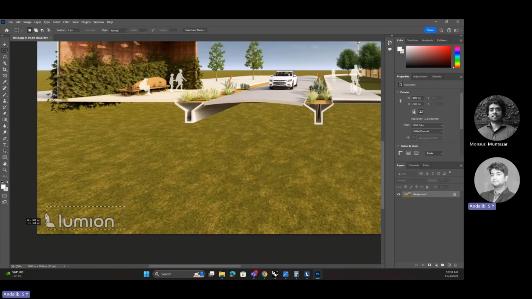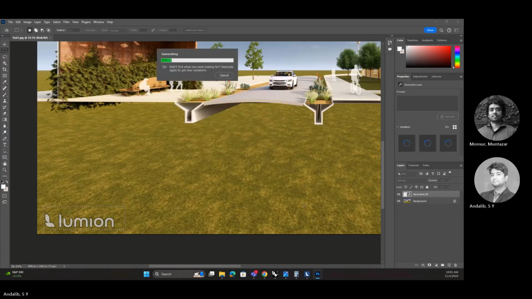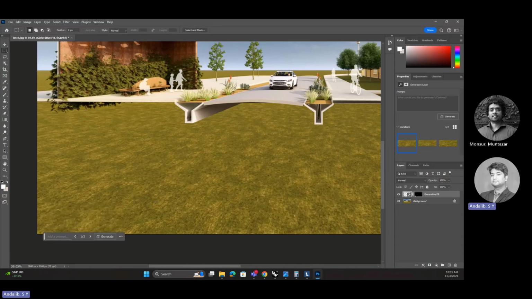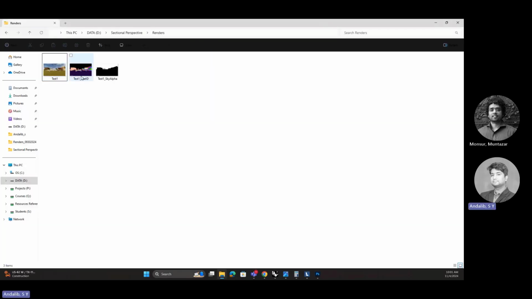Generative fill. So select that and then generative fill. Don't give it any prompt. Just click on generate, click on agree. It takes a while. It uses AI to fill that part out and then it's gone. So if you have that logo, just use generative fill without any prompt. That will get rid of the logo, which is great.